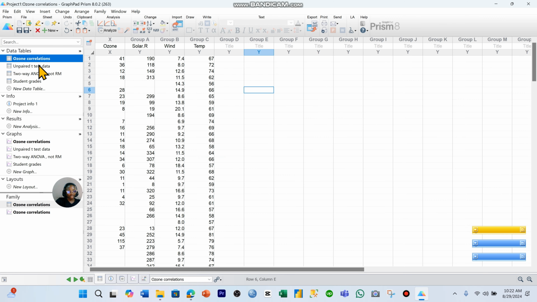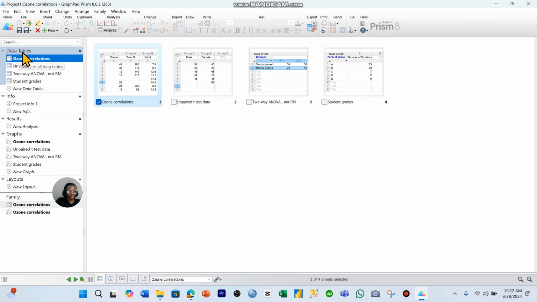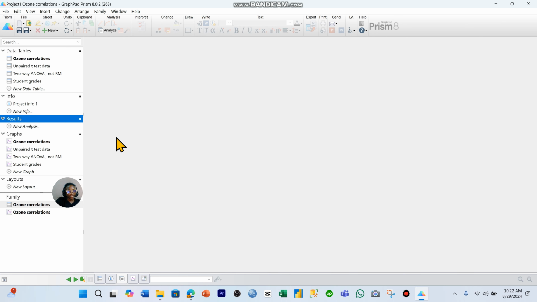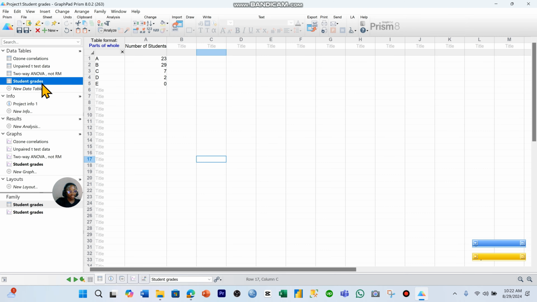So for GraphPad Prism, you have the data tables. You can click on one, or you can click on this data table itself to show you all the data tables that you want. And then you also have this info. You have the results. If we run any analysis now, did I run an analysis? So let's say this one now.